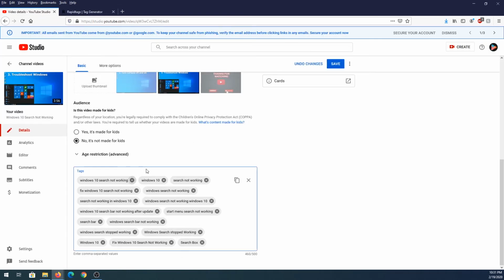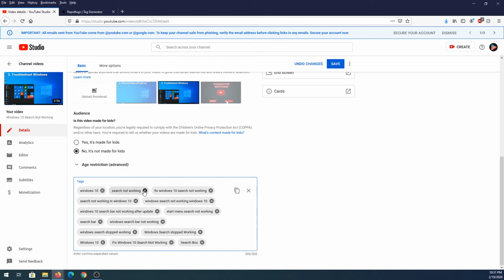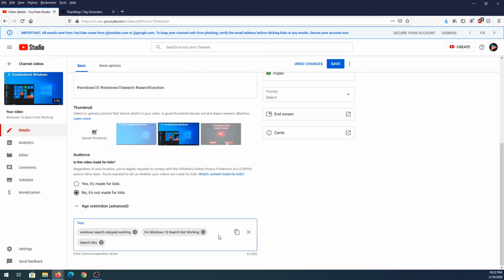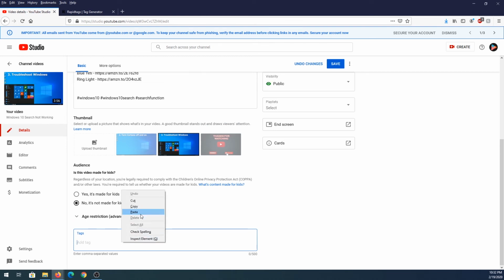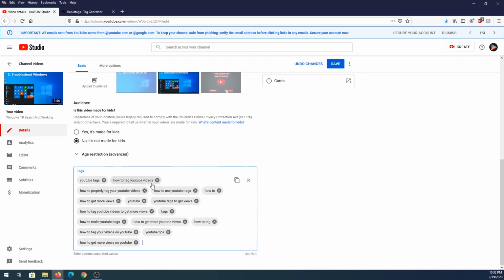So I'm just going to do it here. For example, I'm going to delete all the tags. And then once you right click and paste, it's going to paste every single one of the tags that we just copied from that website.